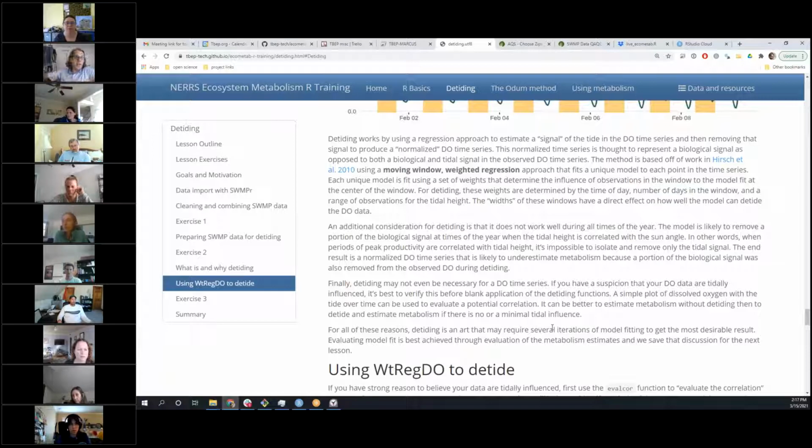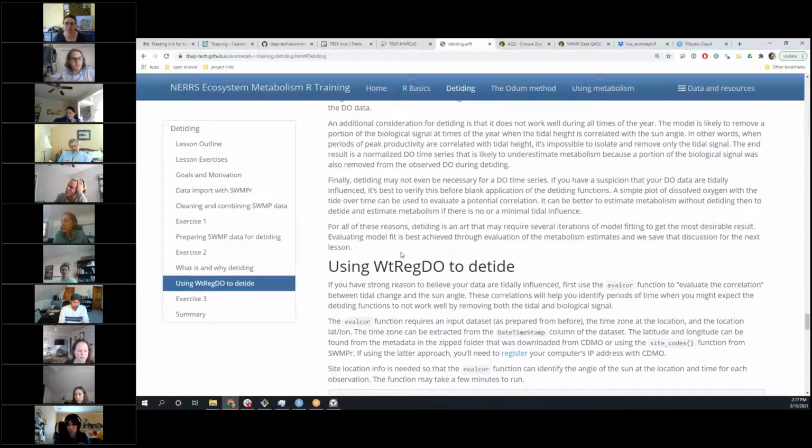And again, when we look at metabolism estimates, we have different ways to measure the influence of tide. And if those measures are telling you that it's not a big deal, then I wouldn't even bother with detiding, because if this tidal signal is not having influence in DO, detiding is going to cause more harm than good. And then lastly, it's an art. We have attempted to provide quantitative measures to do this, but there's basically just rules of thumb coming out of these quantitative measures that we try to follow, and there's no definitive answer of what is the best approach to using detiding. What is the best set of window widths we want to use to maximize our ability to detide and preserve that biological signal.